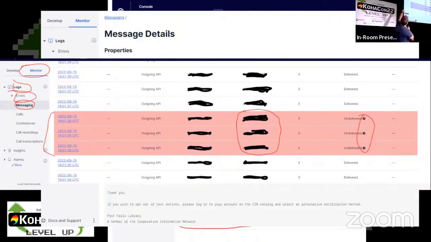If you're going through Twilio, looking at the logs, going to the errors and just looking at messaging, you're going to see all the messages that are going out. All the ones in the white rows are the ones that were delivered, but these pink ones are the ones that I wanted to look at. It tells me the phone number it came from and the phone number it goes to, and it says undelivered. If I hover over the question mark, it tells me the reason it was undelivered.